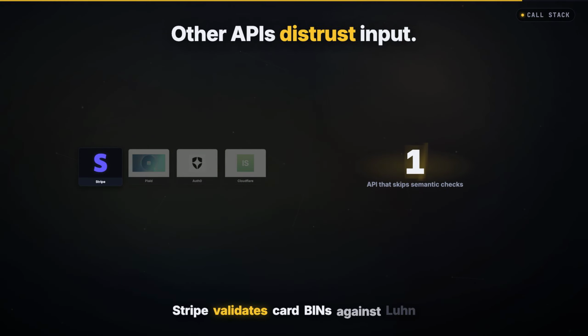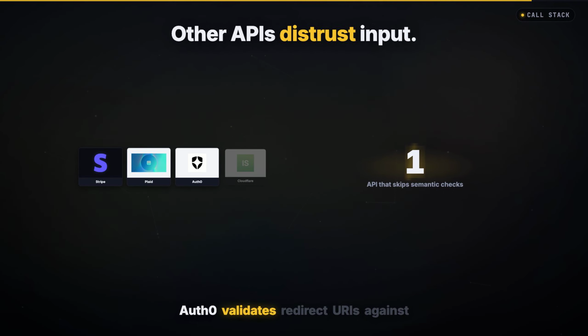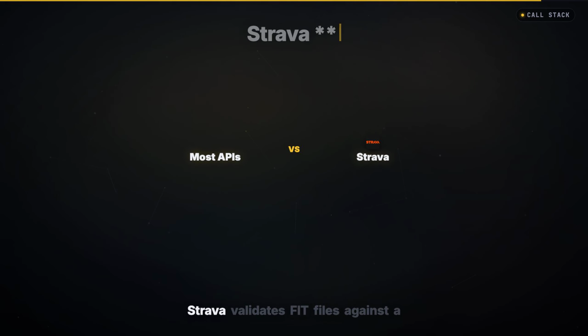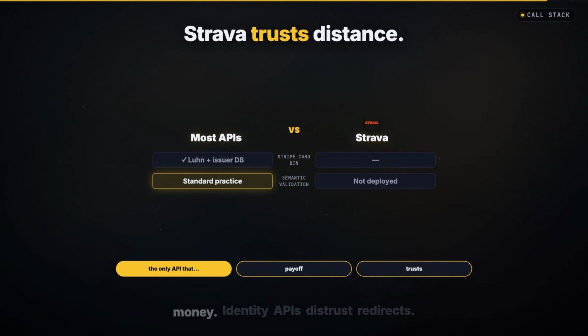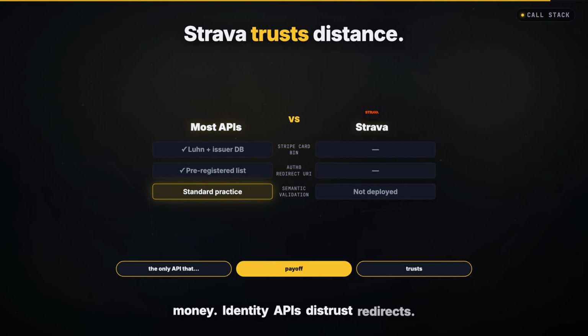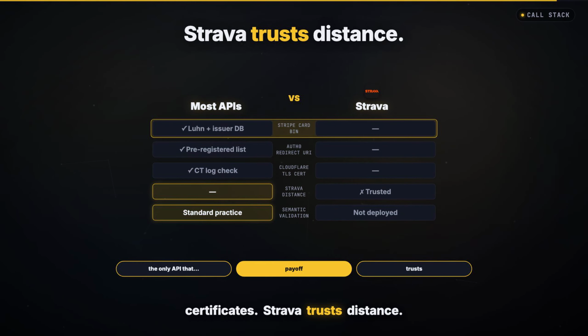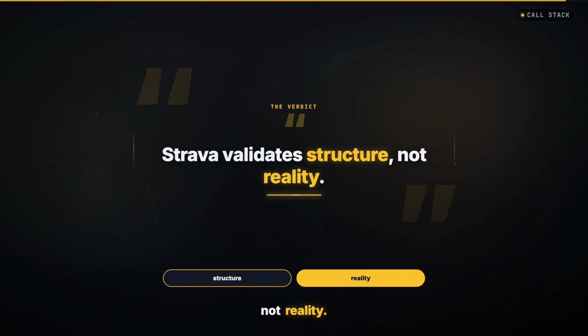Stripe validates card BINs against Luhn checksums and issuer ranges. Plaid validates bank routing numbers against ABA lookup tables. Auth0 validates redirect URIs against pre-registered patterns. Cloudflare validates TLS certificates against CT logs. Strava validates FIT files against a schema and stops. Payment APIs distrust money. Identity APIs distrust redirects. Certificate authorities distrust certificates. Strava trusts distance. A well-formed lie passes as easily as the truth, because Strava validates structure, not reality.